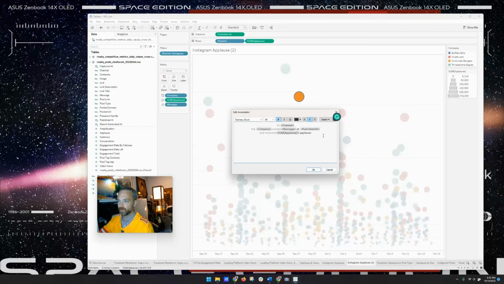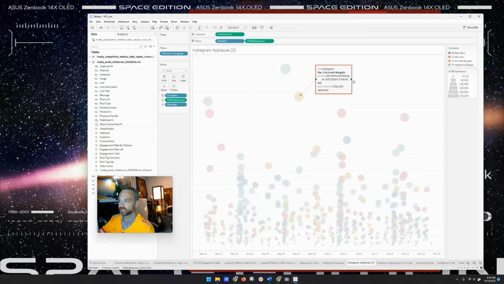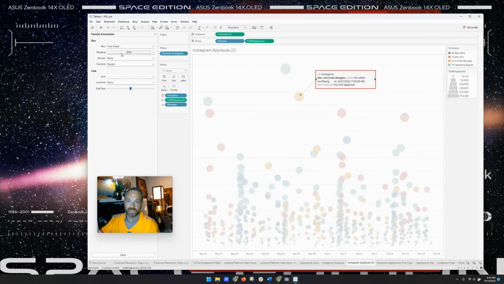So now we have it in almost human writing. You can do all the formatting, whatever you want. You can change the color, maybe make the Bengals thing orange and black, I don't know, whatever. We'll see how it goes. Okay, so click OK. We've got this. We can also right click format, and now you have the annotation formatting. I can make that, it's not orange enough.